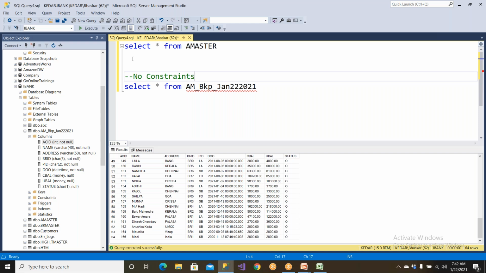No constraints, no primary keys, no foreign keys, no check constraints, nothing will be available. Only the column names and data will get copied into the new table. This is a very important interview question.